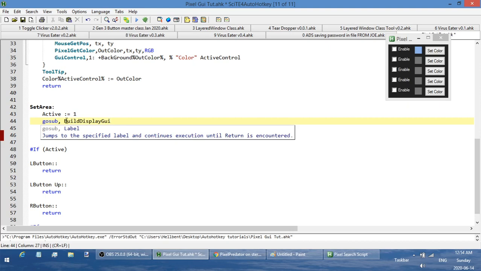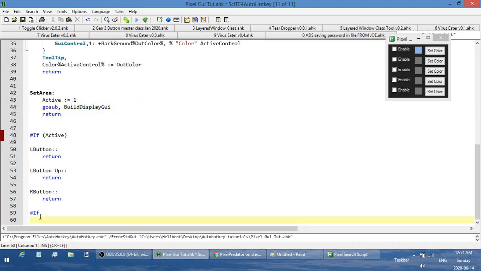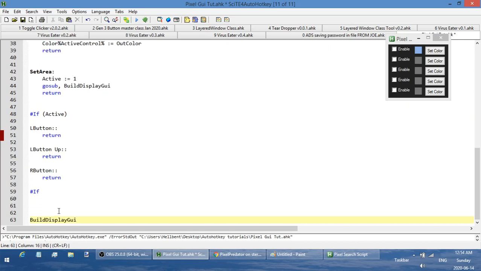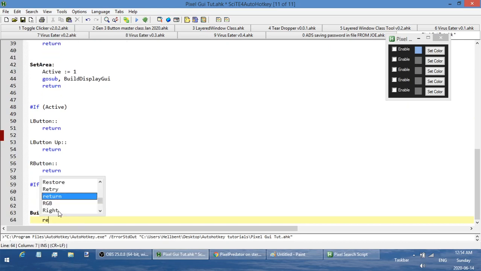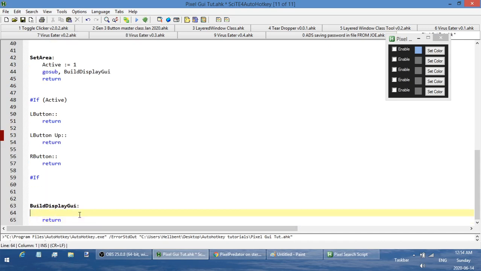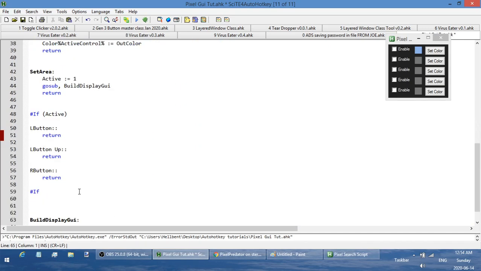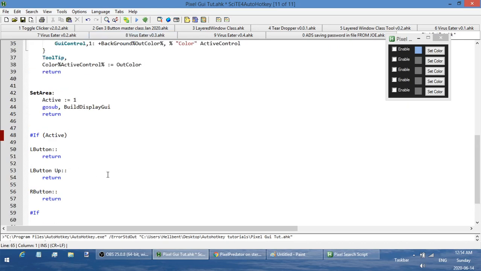I'll have it go to another label called build display GUI. Otherwise I'll need to do two things in order to have the GUI built for when I'm creating the draw area or the second area. I could probably incorporate things a little bit better if I thought about this after I'm done, but I'm doing this off the top of my head, so I need to keep making progress.